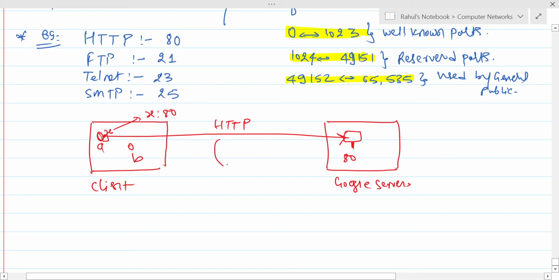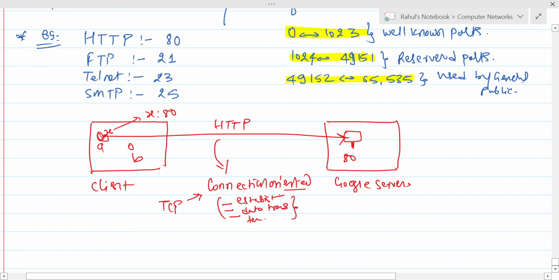So basically this mechanism is a connection oriented mechanism. Connection oriented means three phases: first the connection will be established, thereafter data will be transferred, and thereafter the connection will be terminated. So TCP is a connection oriented protocol. One more thing that we have explored is that TCP is a connection oriented protocol, which follows three phases: establishment of the link, then data transfer, and then termination of the connection.